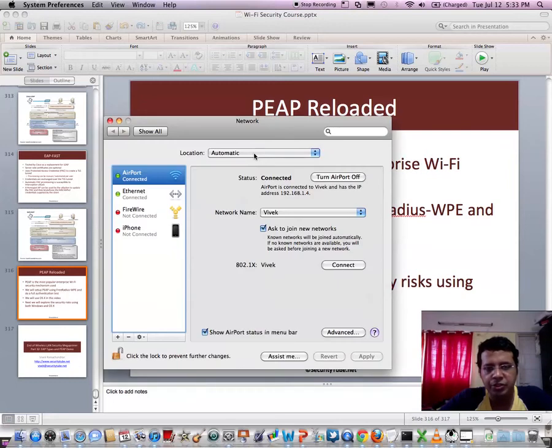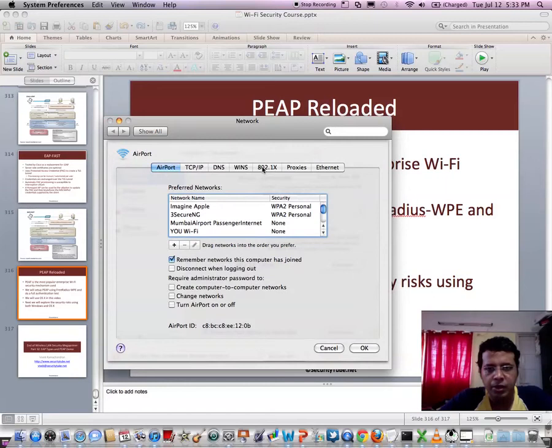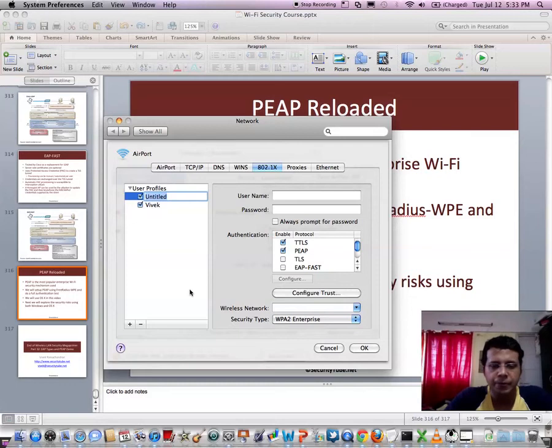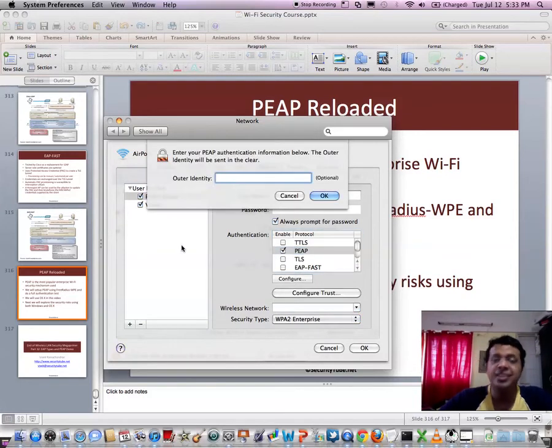So we'll just wait for a second and we'll go to advanced 802.1x and let me go ahead and create a new profile. And what we can actually do is add a new profile called PEAP demo, right? And within this we'll say prompt for username and password, and our preferred method would be PEAP. Now here there is something interesting.